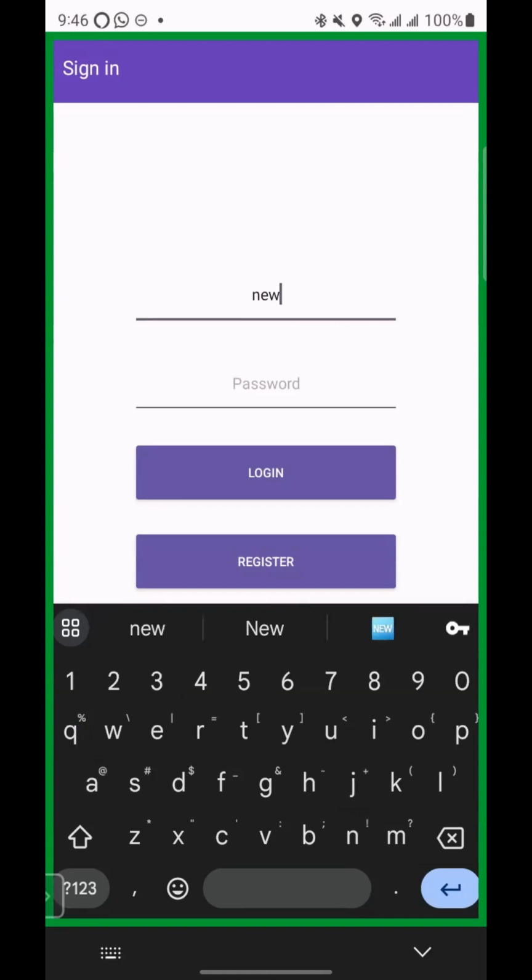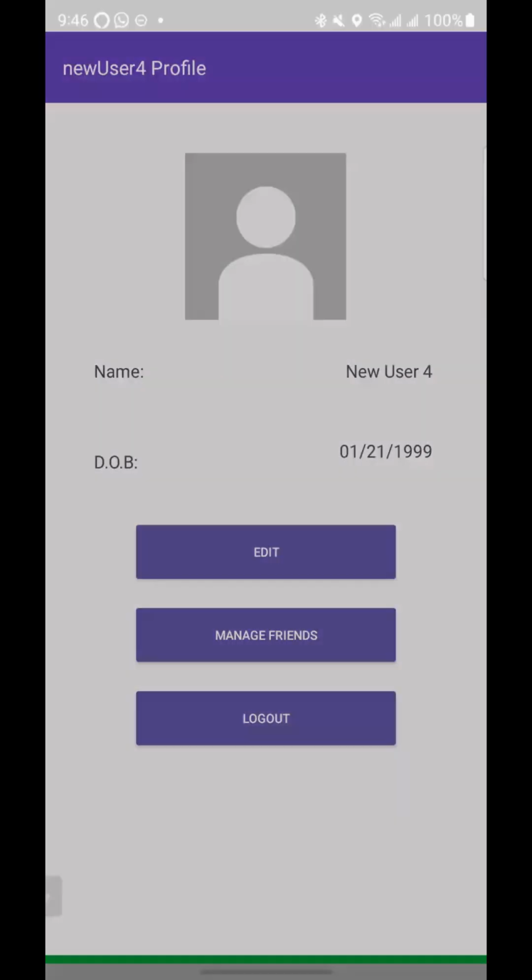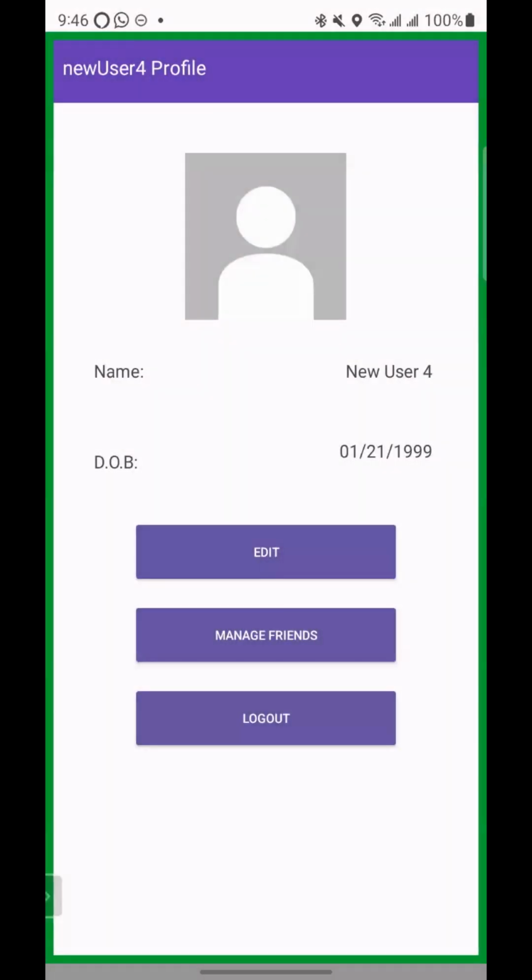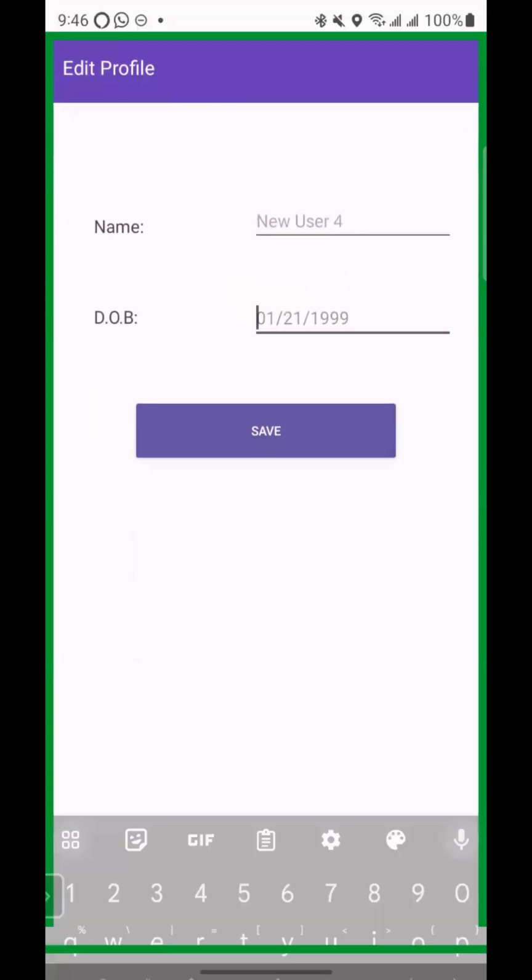Sorry, habit. User 4. Password would be password. Logging in. On logging in, you can see we go to the profile page. Over here, we have the option to edit the user or manage the user. So let's edit the user.